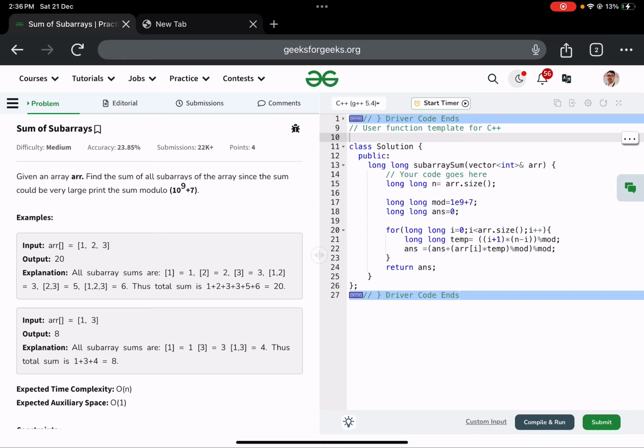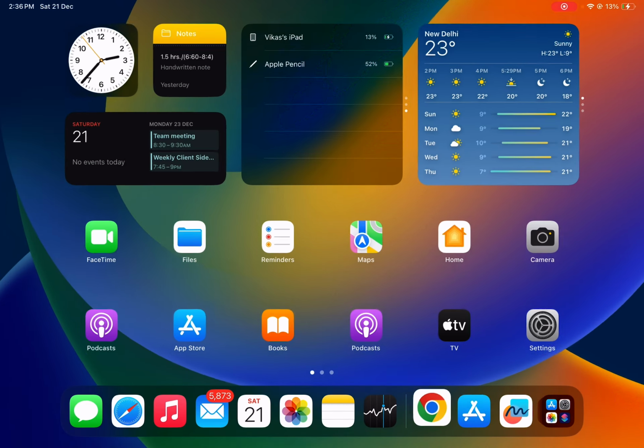There is a mathematical calculation and an observation that I made. I wanted to share it with you, so let me take you to my notes.